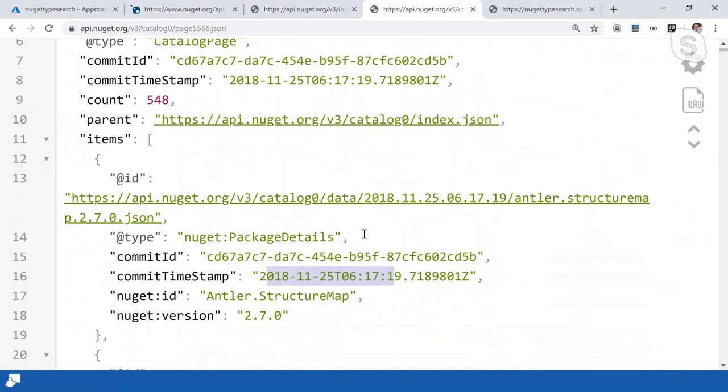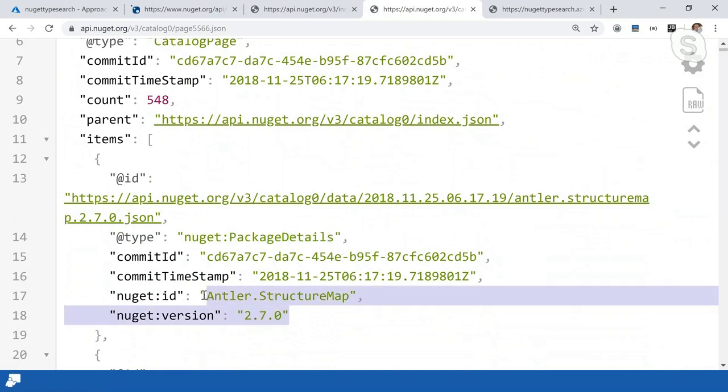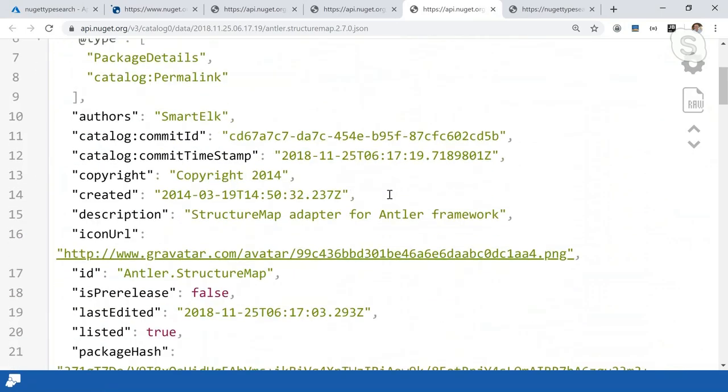One interesting thing to note is this type attribute here. You see that this is package details. Normally, when NuGet adds or updates a package for some reason, you will see this as the type. But of course, for compliance reasons and so on, NuGet also has package deletes supported. So occasionally, you will also find a package delete as a type there. Now, of course, just the ID and the version is probably not enough to get all the metadata that we want in our index. So we can navigate to the ID here, and we will find all the package details.